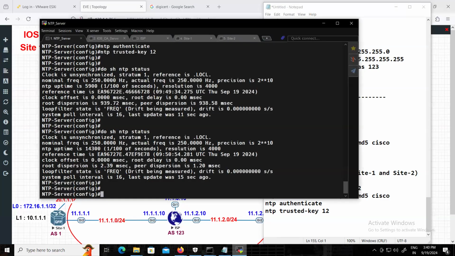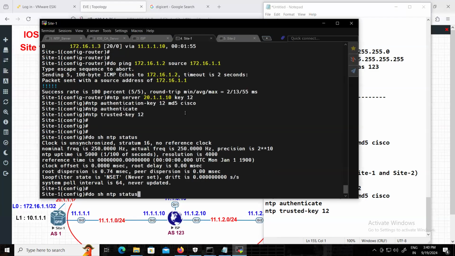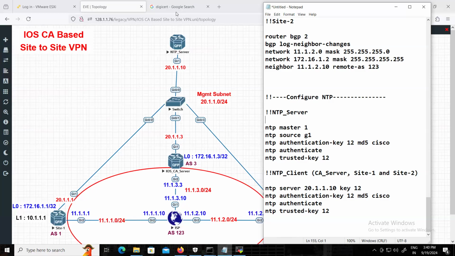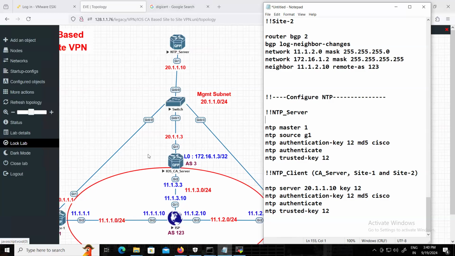Now NTP will take time. So meanwhile, let me show you the book. There's a book that I'll be sharing with you.